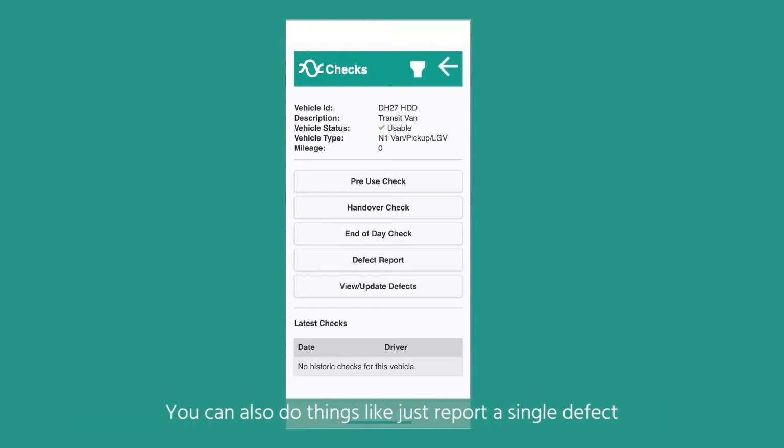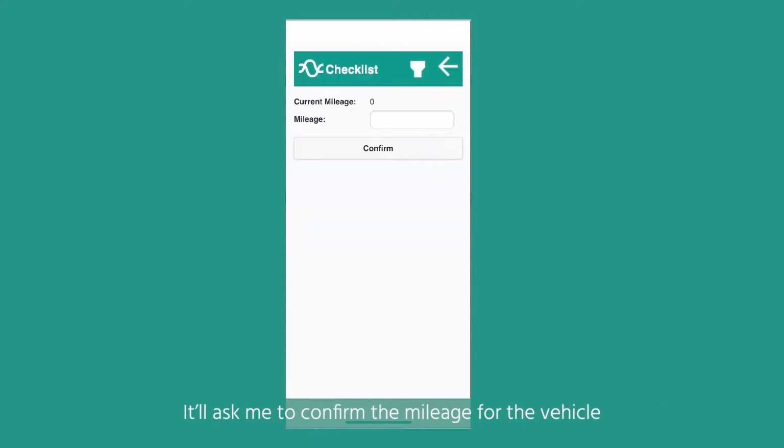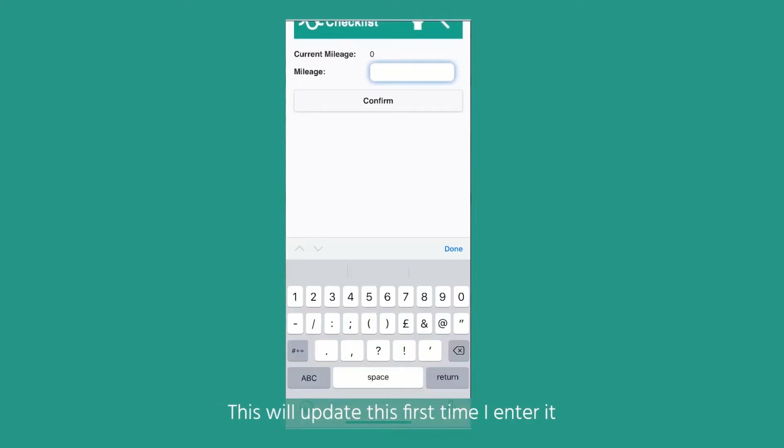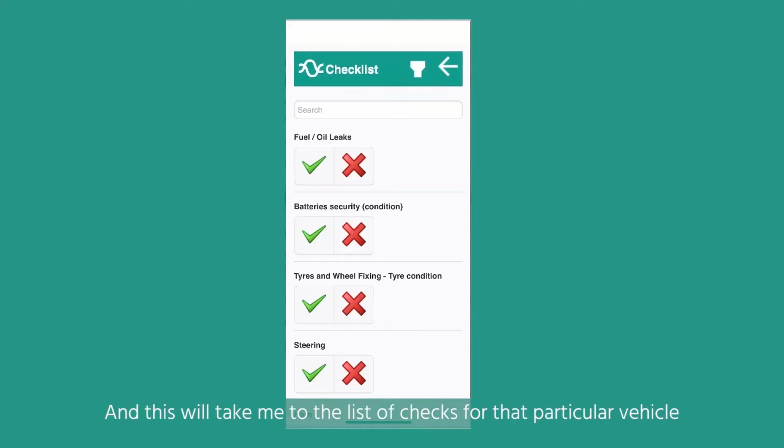You can also do things like just report a single defect on any vehicle at any time of the day, or view or update any defects that exist currently on the vehicle. This is a brand new vehicle, there's nothing there currently, so I'm just going to go on the pre-use check. It will ask me to confirm the mileage for the vehicle. This will update the first time I enter it, 12,000 miles, and confirm. And this will take me to the list of checks for that particular vehicle.